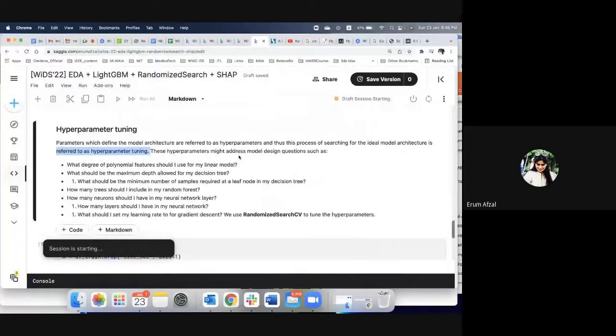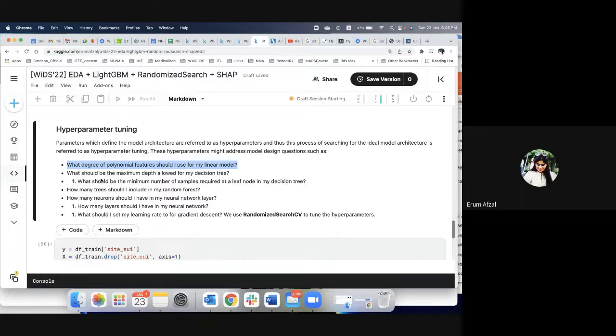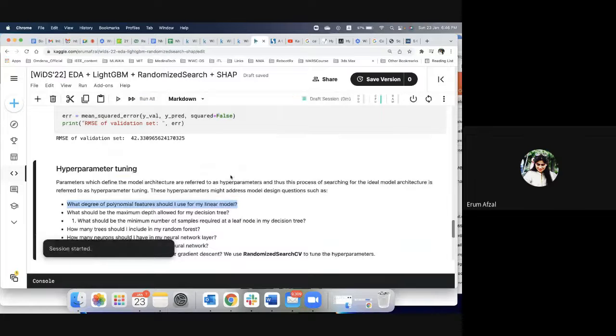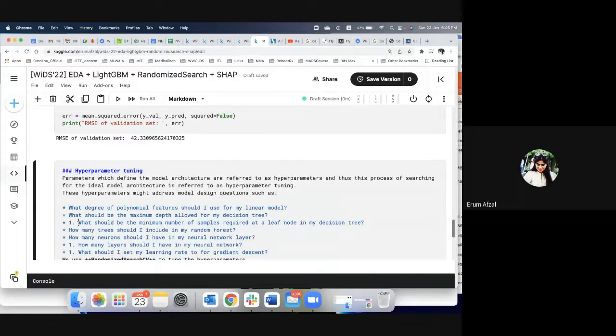So these hyperparameters address model design questions. For example, what degree of polynomial features should I use for my linear model? What should be the maximum depth allowed for my decision tree? We can have iterations of more than 35,000, but does my machine allow this or not?